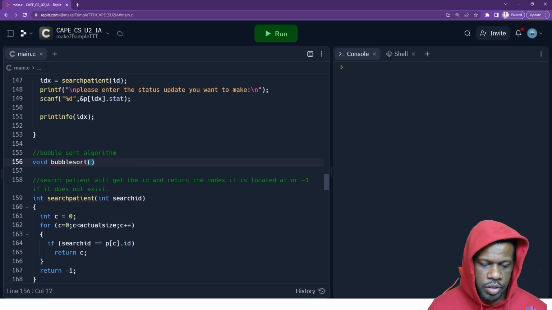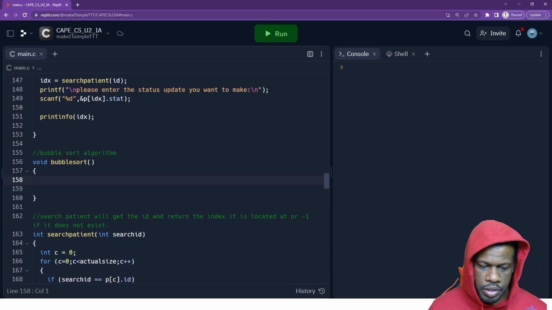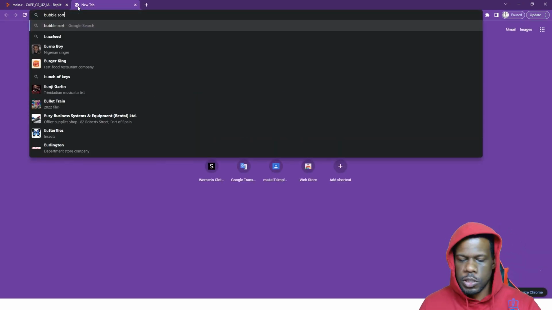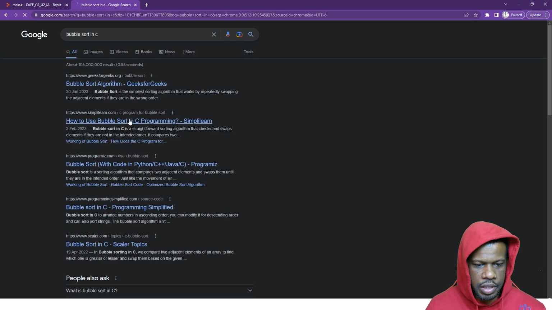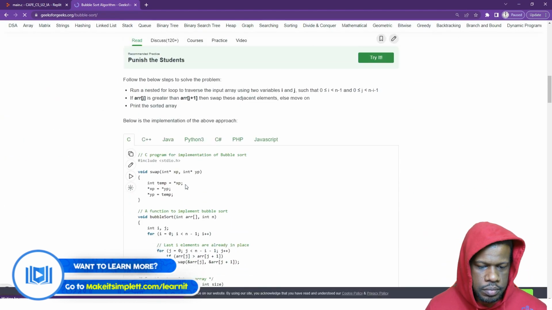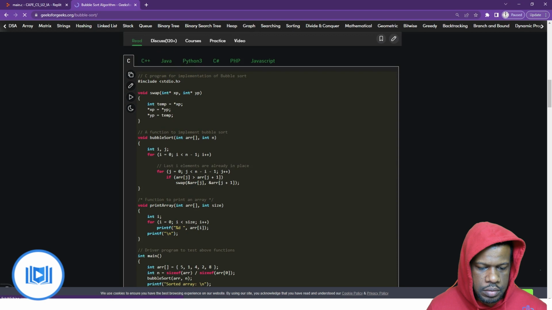So I'll just name it void bubble sort. And I'm not too sure what's supposed to come in yet, but we'll get there. Now you could go on and type out all of bubble sort, or you could find it in a book or something, or you could go on the internet and type bubble sort and get the code. Get the bubble sort algorithm from anywhere.